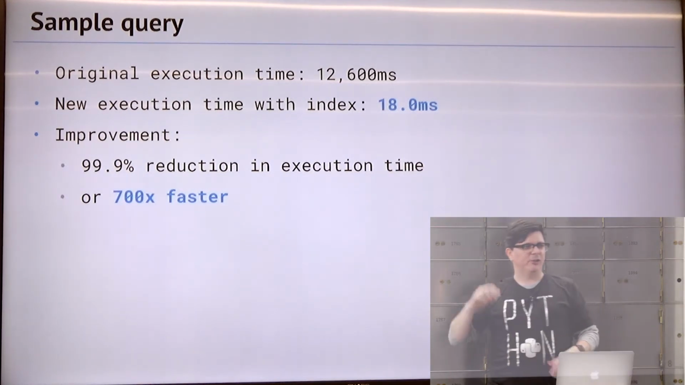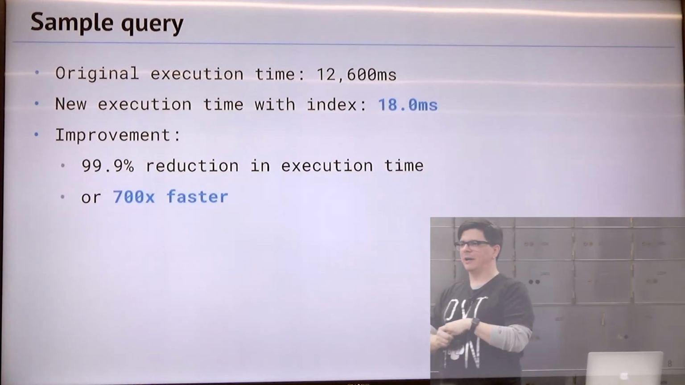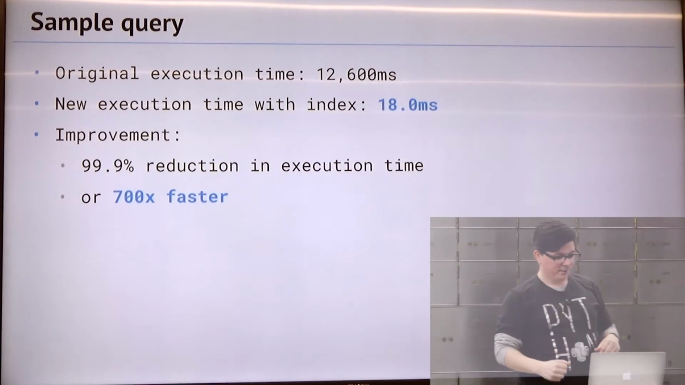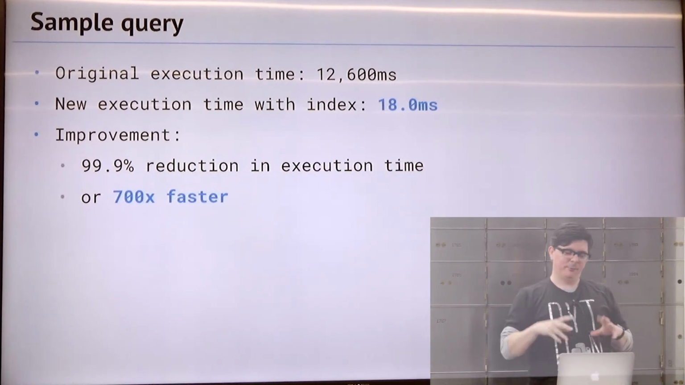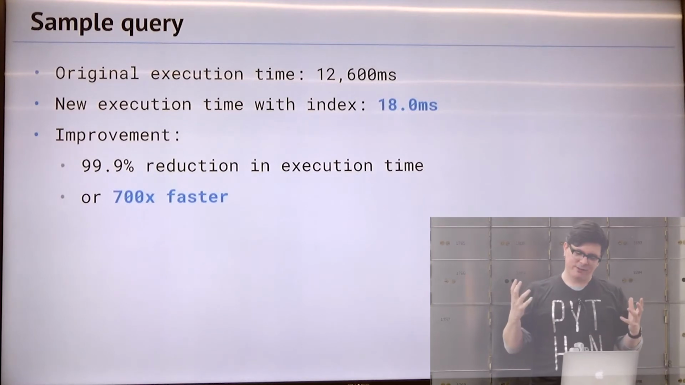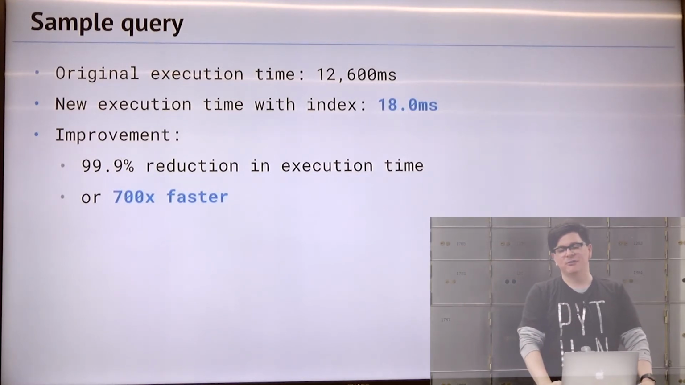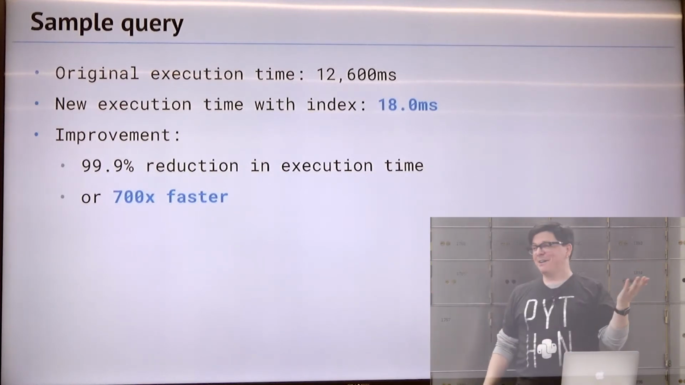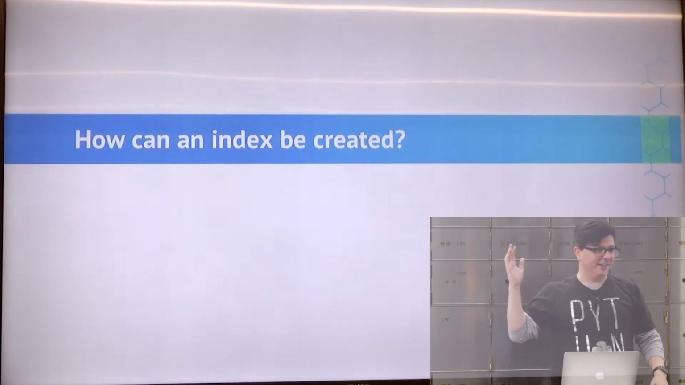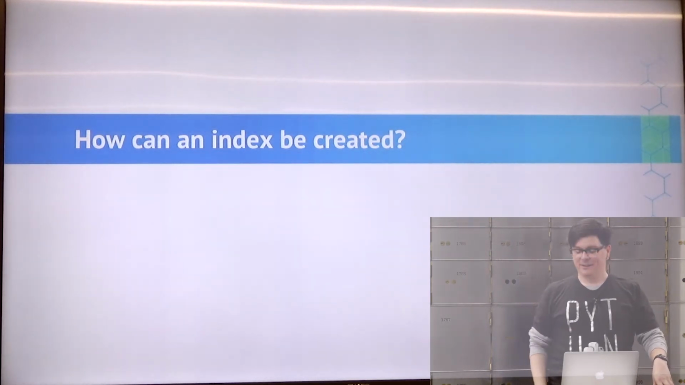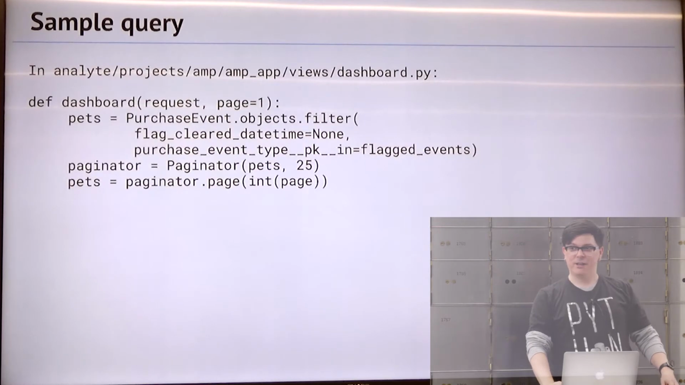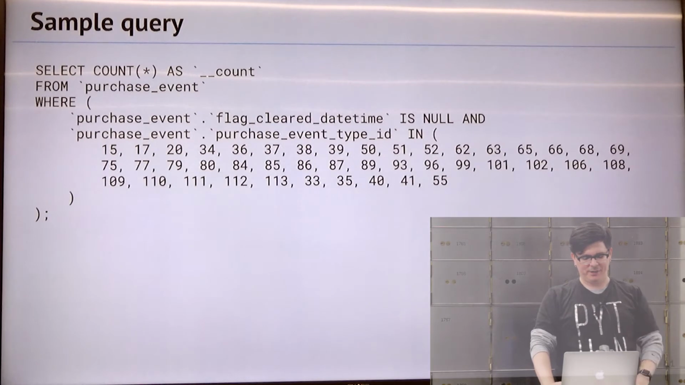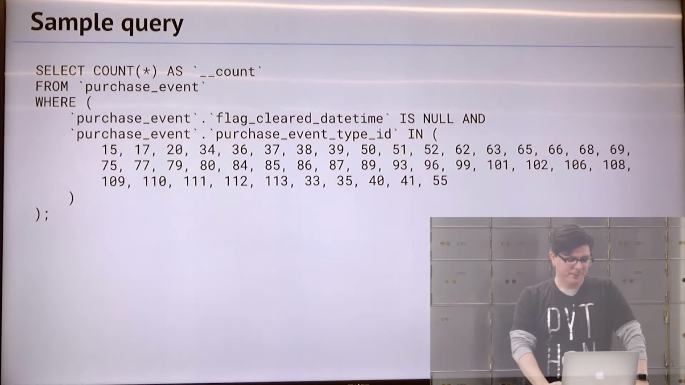The original execution time for that query, just to fetch the number of records, was 12.6 seconds, which is forever in computer time. And I did a little magic, and after I was done, it took 18 milliseconds. I'm that awesome. So as you can see, that was 700 times faster than it was before. And my boss was like, awesome, can you find another slow query? I said, well, let me explain to the team why this magic worked.